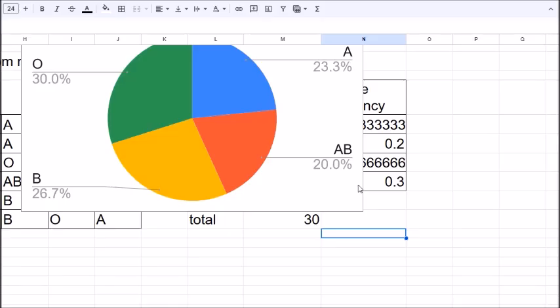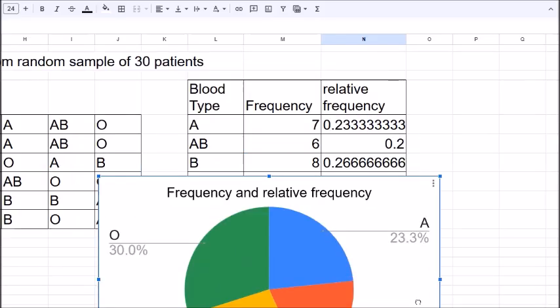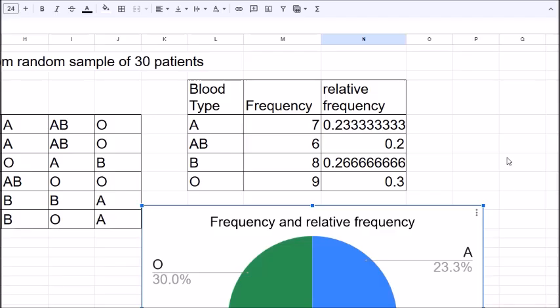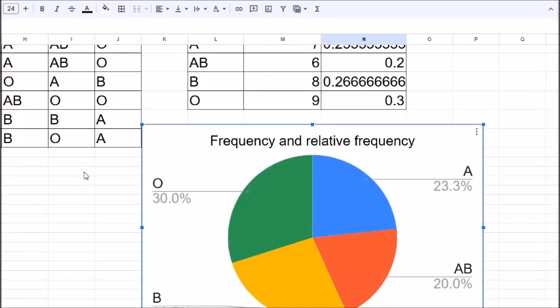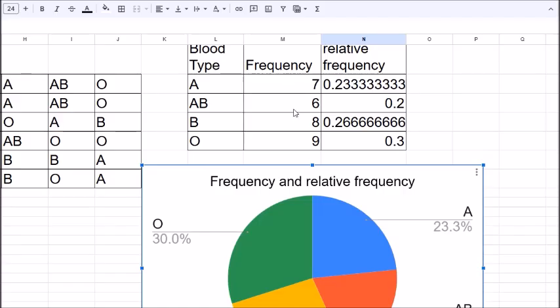And so that's how you would make a frequency table and then the corresponding pie chart. To summarize everything, to get the frequency, the function that you want is COUNTIF. So that's the function that you want. And so that's the end of it.